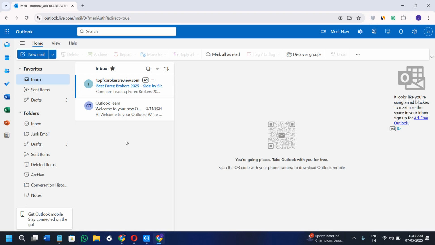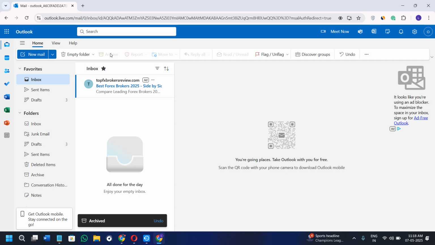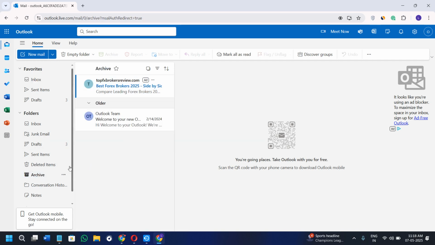Now you need to select that particular email or a list of emails which you want to add into your archive folder. So once you select the email, you will see this archive option at the top, and once you hover over this option, it will say that you can move this message to your archive folder. So yes, this is what we want to do. So click on the archive option, and now your email is in this archive section.